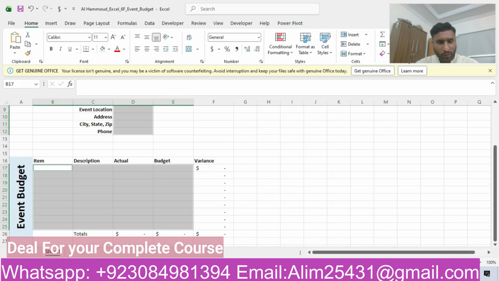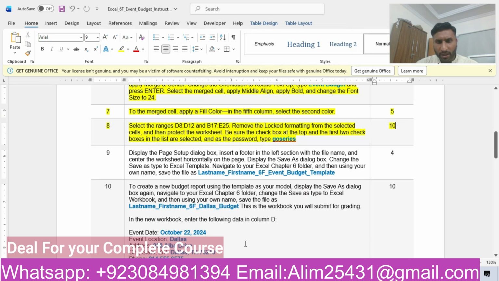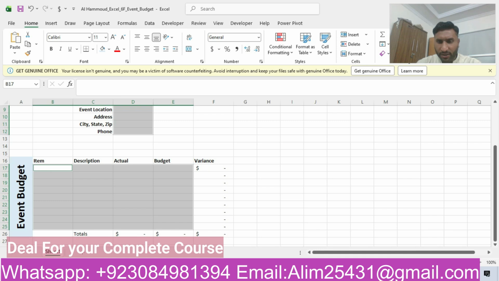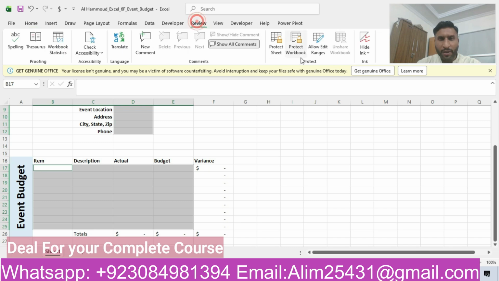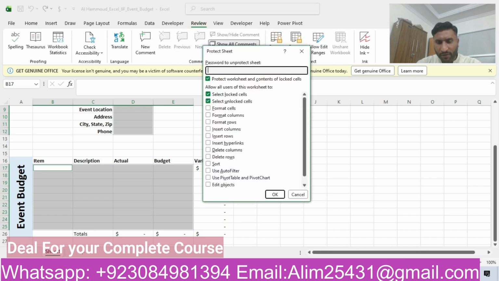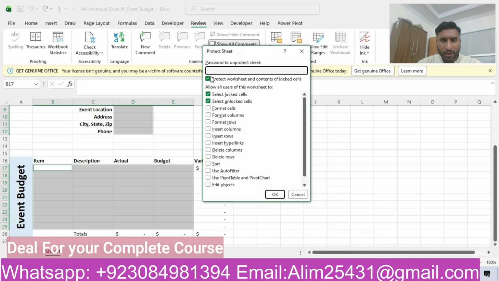Then protect the worksheet. We will press Ctrl+1, go to Protection, uncheck the Locked box and press OK. That's now unlocked. And then protect the worksheet. So we will go to the Review tab and select Protect Sheet. What next is he asking? Be sure that the top and first two checkboxes are selected. So you see we have the top and first two checkboxes selected.